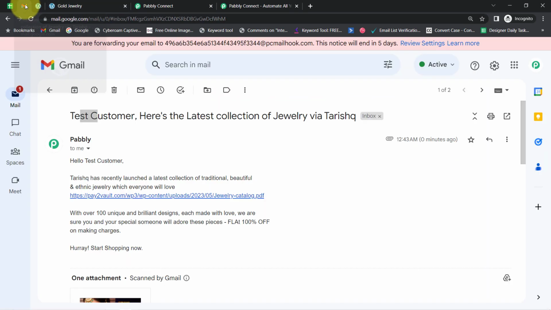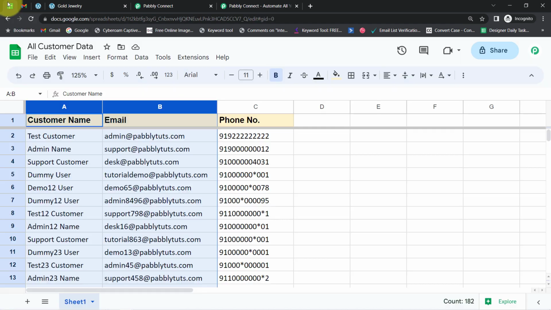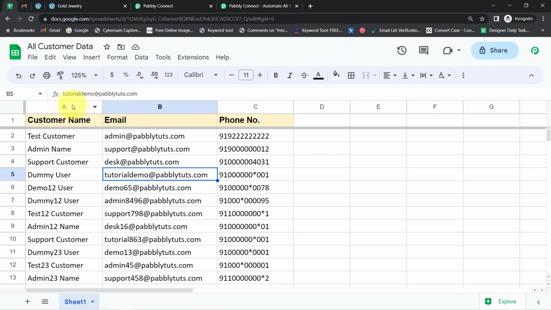Alright, so it is the same link coming back, and here you can notice with over 100 unique and brilliant designs, each made with love, we are sure you and your special someone will adore these pieces. Flat 100% off on making charges, hooray. And here you can notice the same brochure has been attached as well. So this is how, from now onwards, you can easily and automatically send your PDF brochure in bulk to all your customers directly from Google Sheets.